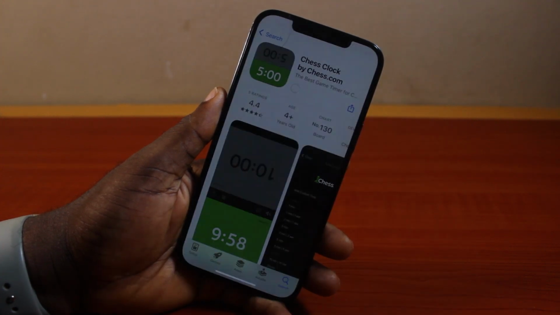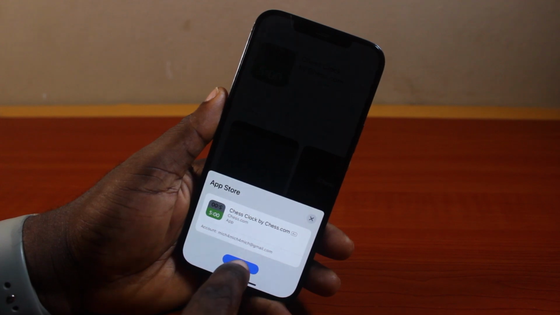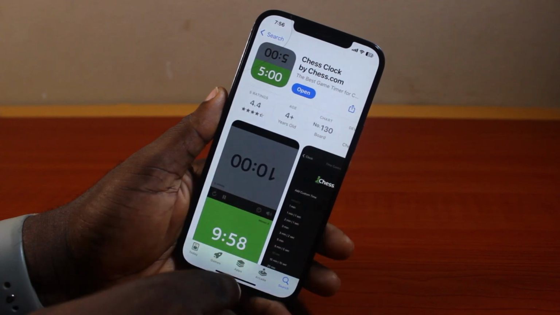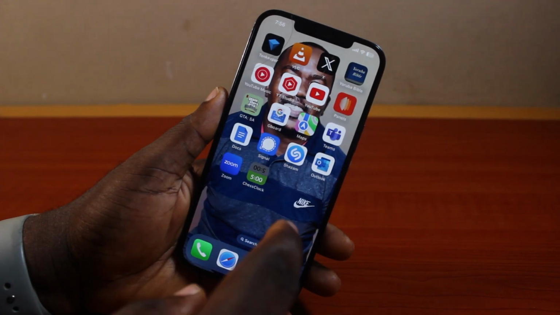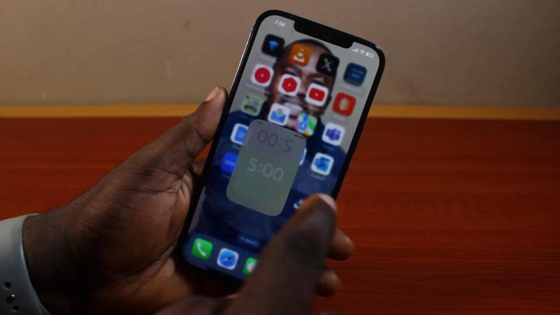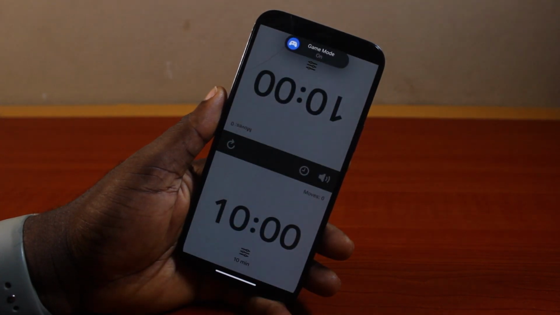You'll be prompted to tap the install button to install the chess clock timer on your iPhone 12. And in some cases, you may be prompted to type in your Apple account password, so go ahead and do that. Once the chess clock timer is installed, you can go back to your iPhone app screen, locate the app, and click on it. Then you see it open just like this.